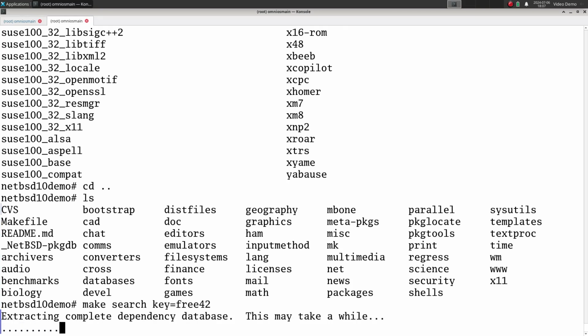See if we can do a make search again, a la ports. I want to see if the free42 HP-42S emulator is available as a package source package. Something I don't know, but a great tool. RPN calculators are fantastic. While this is doing its database build, this is the first time it's running.